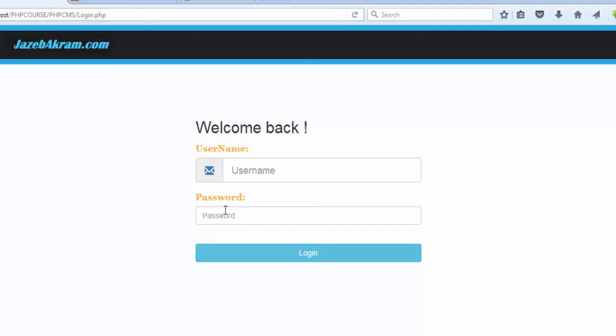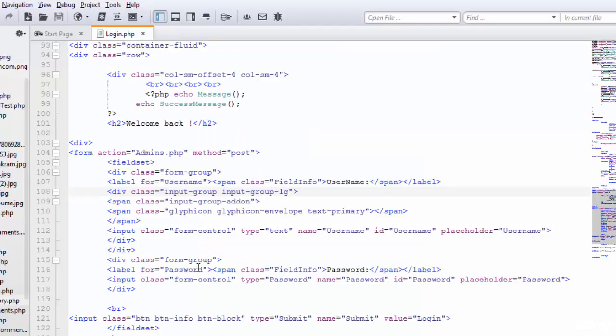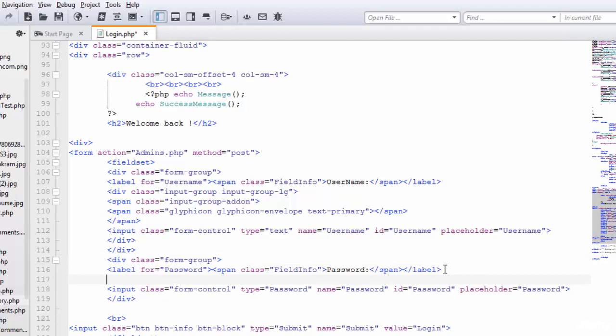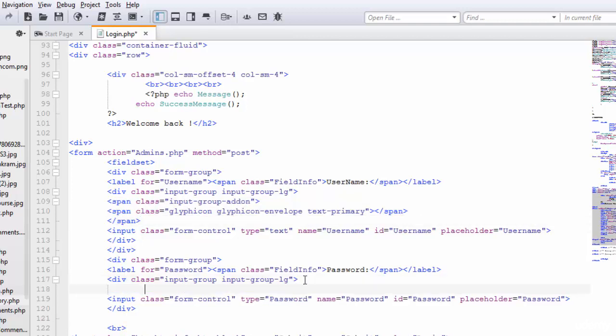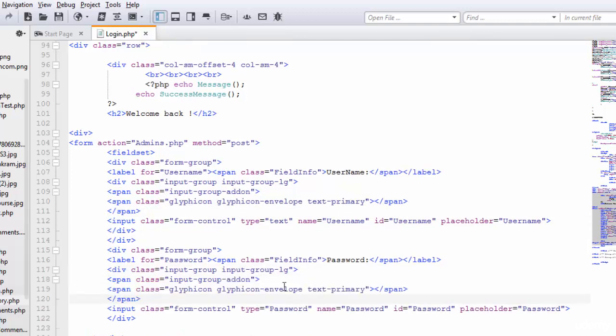Good. Now we are going to do the same kind of thing on this password field. So first of all, here we got the password field. Right after its label, first we are going to add the div of input-group right here. Then right after the input-group-lg, we are going to add the span tag of add-on, and the span tag to be glyphicon. So adding it right here. Now instead of envelope, I'm going to change it to be lock, so that we could have the glyphicon of lock.